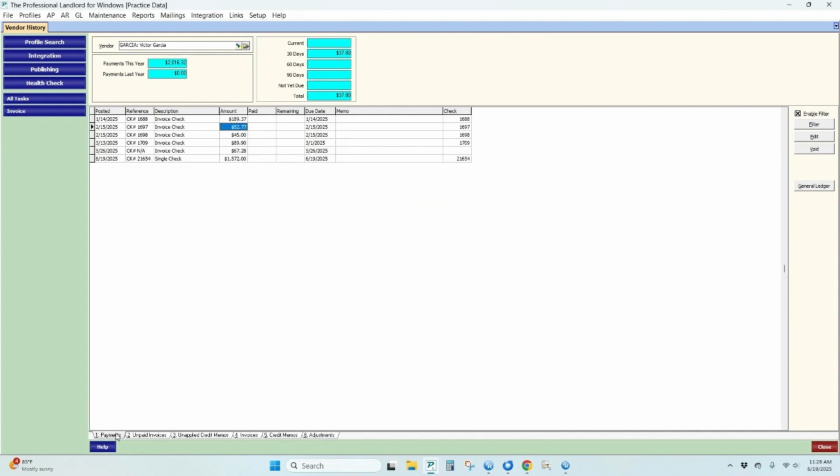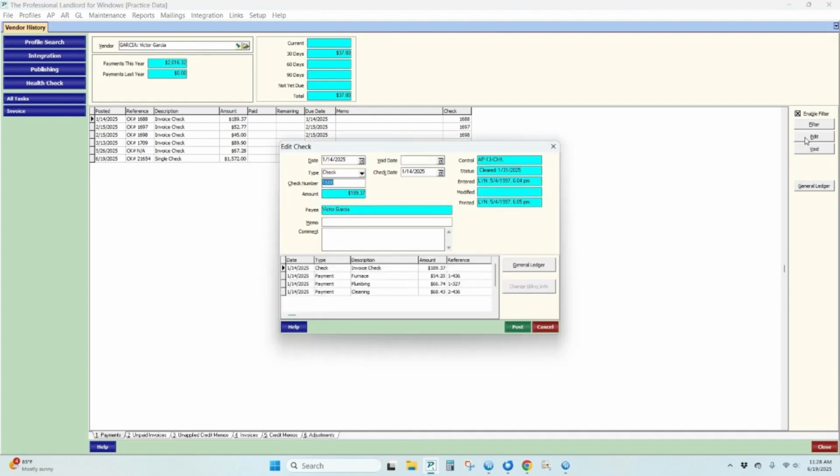On your checks, which is the first tab on the screen, which is the payments that you've actually paid, be it the invoice or the single checks, if you want to see what this invoice check actually paid off, you can highlight it and then click on edit. When you click on the edit screen, it brings up exactly what's on the check. On this one, you see that this $189.37 paid 3 different invoices: furnace, plumbing, and cleaning.